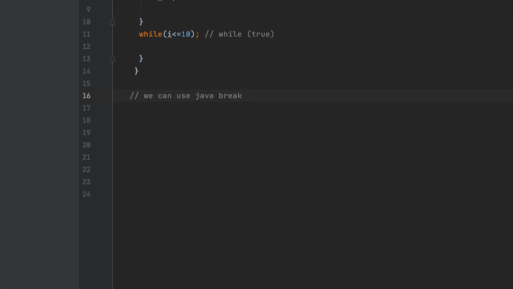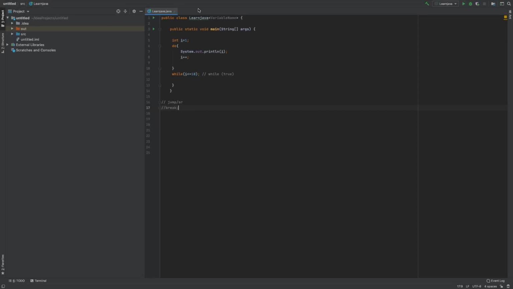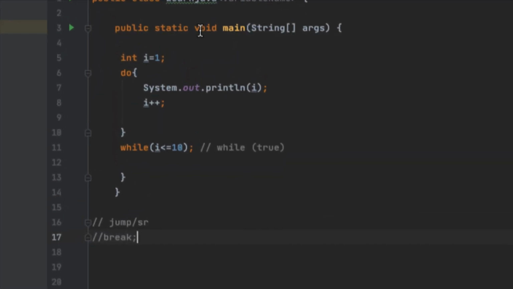The idea is that we have the jump statement, and after that we have our break. So what does it look like? If I give you an example, you're going to understand much more how it works. It's going to be something like this.